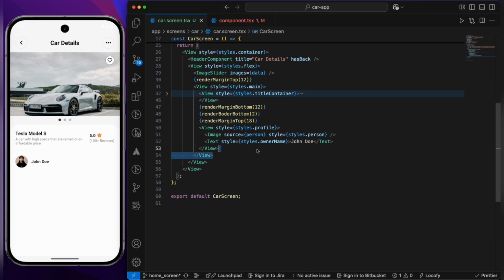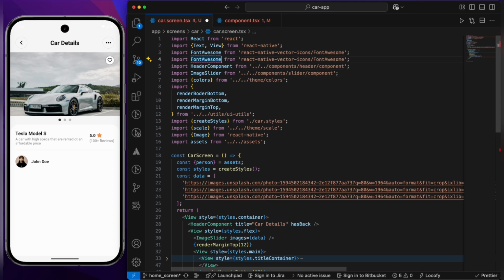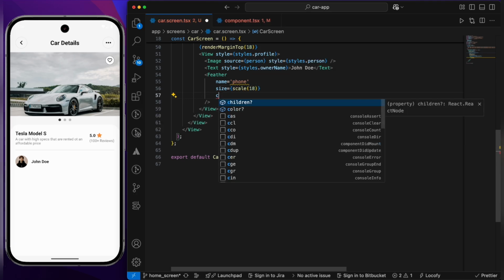So let's do one thing. We have this profile view, so let's add feather over here, like this. Import it from material icons. So you can see the material icons over here, font awesome. So import it from vector icons. Let's name it phone, and now let's give the size. Size should be around 18, and let's give the color.